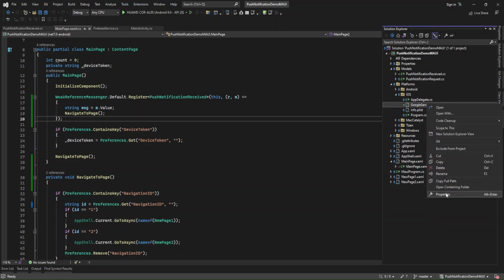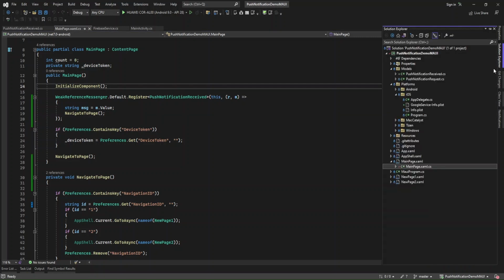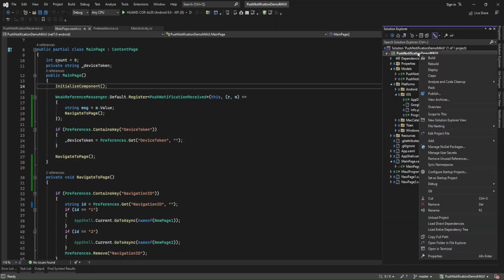And here in Xamarin, when you click on properties, you will see the build action as bundle resource, but that option is not available in .NET MAUI. So for that, we manually need to modify the project file. Just right click on your project and click on edit project file.